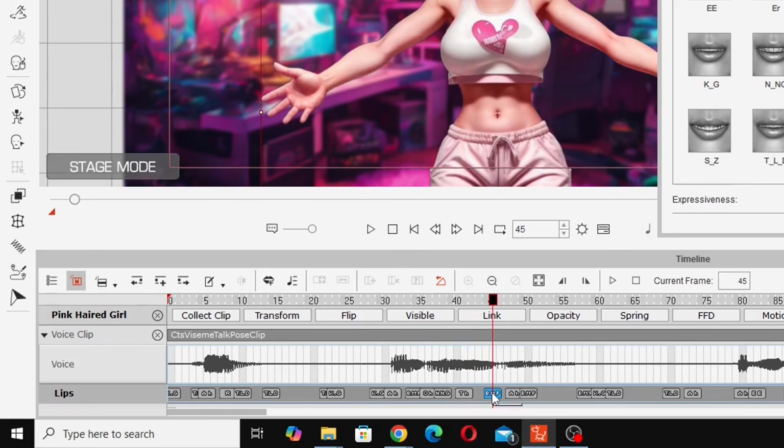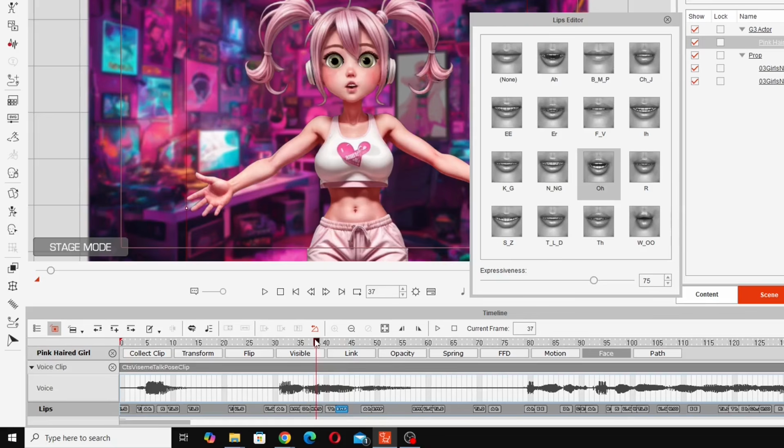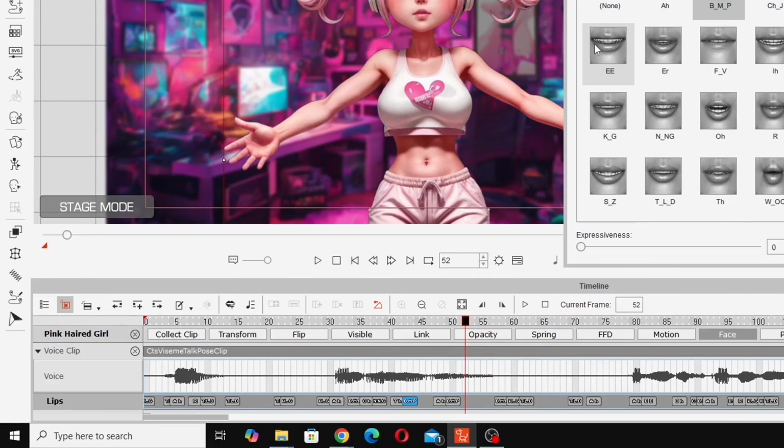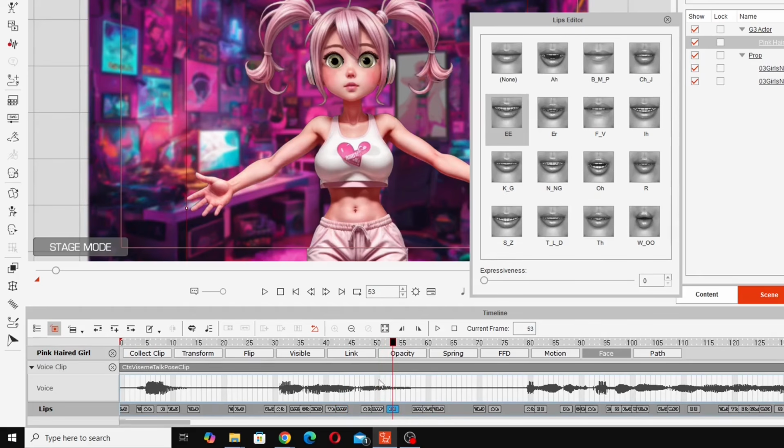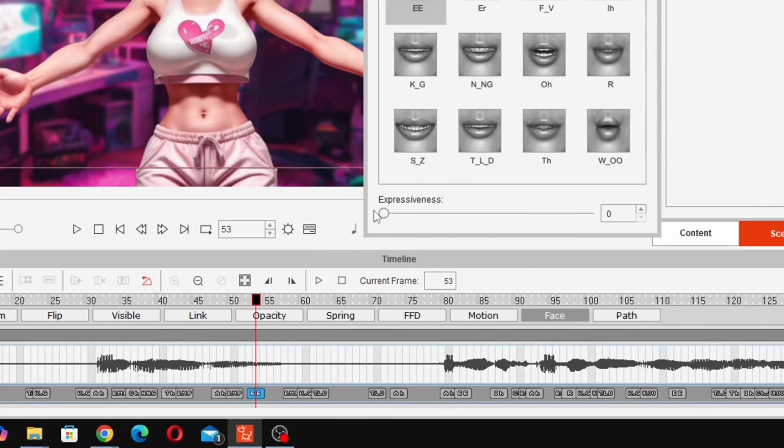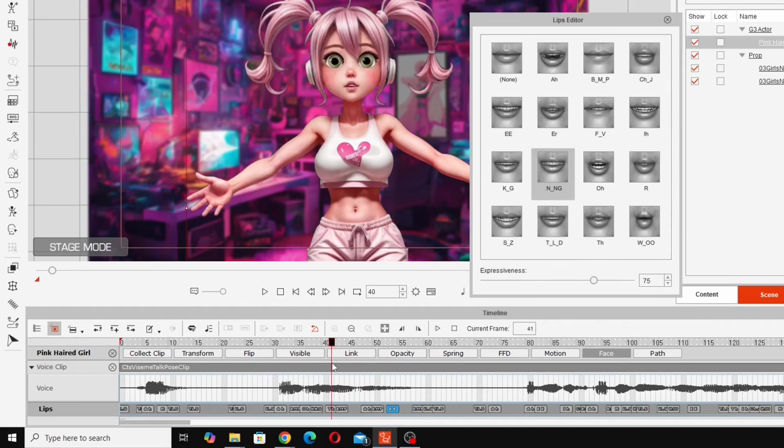That BMP should be over more, so we can just slide it over. We'll have the E sound in there, we could add that in. Move that over. Notice the expressiveness on that E is at 0, which is not what we want. Turn that up a bit. Just watch out for that. If nothing appears to be happening when you add a character in, just check the expressiveness to make sure it's not on 0.